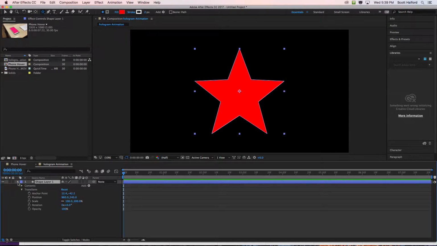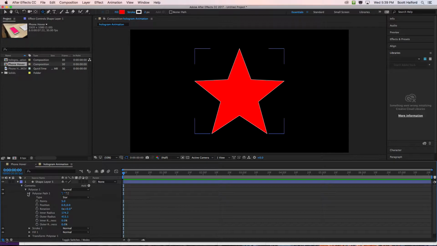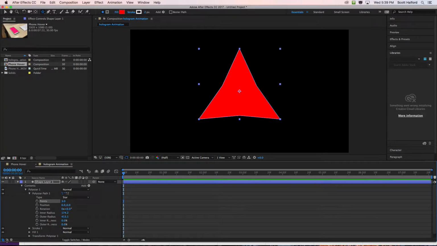All right, so let's twirl. I'm going to twirl down my shape options. I'm going to pull up this transform one, twirl down the contents, twirl down polystar, and under polystar path, twirl that down. Under the number of points, I'm going to change this to 3 and turn it into a triangle. I messed up my inner and outer radiuses here.